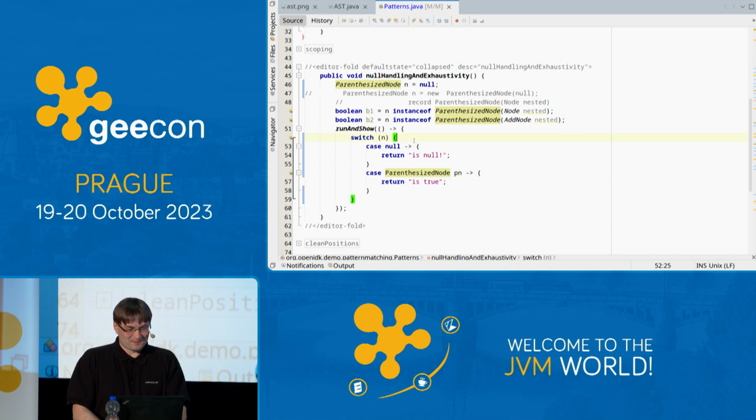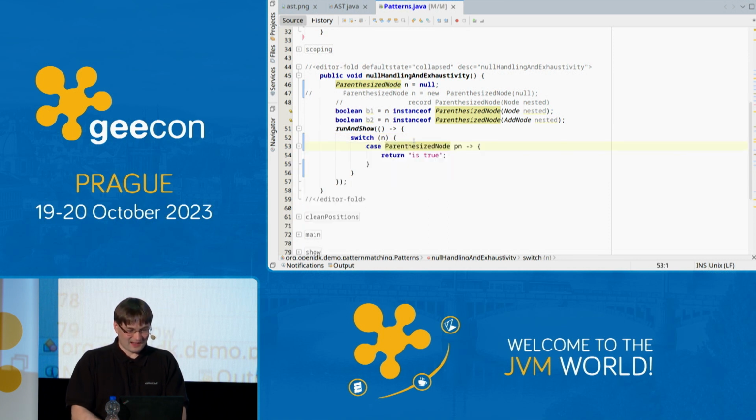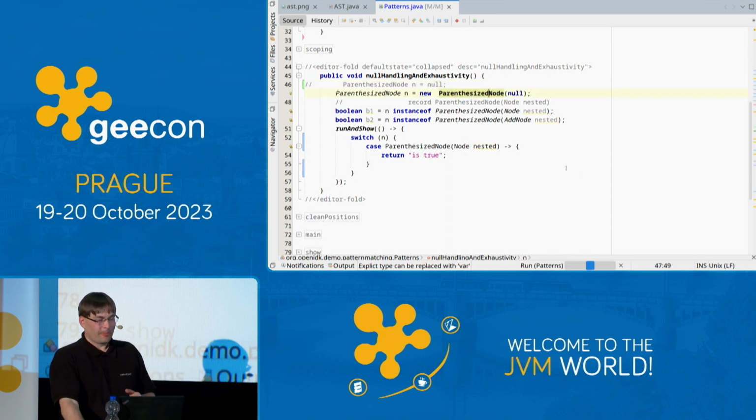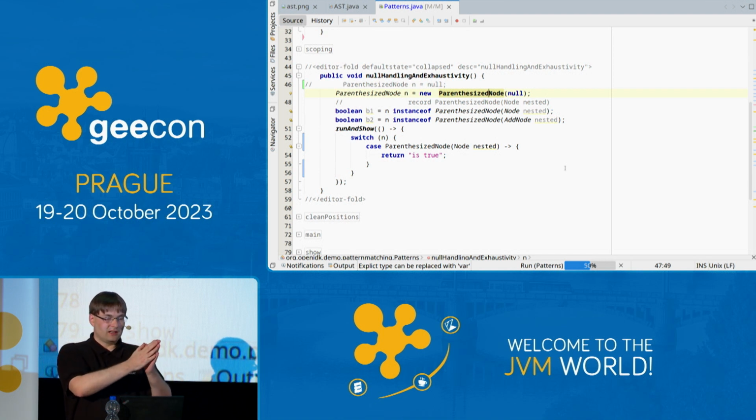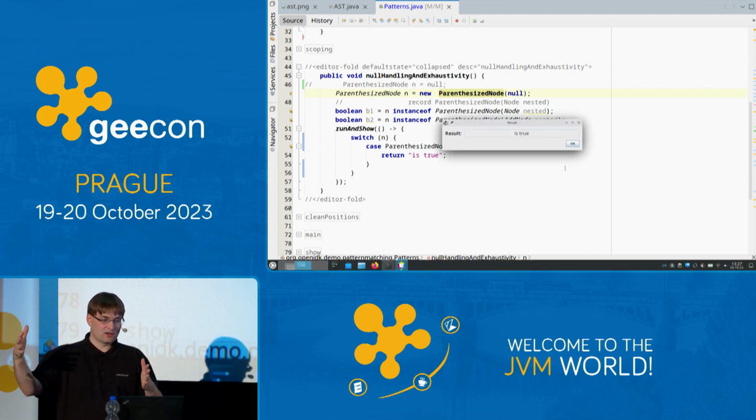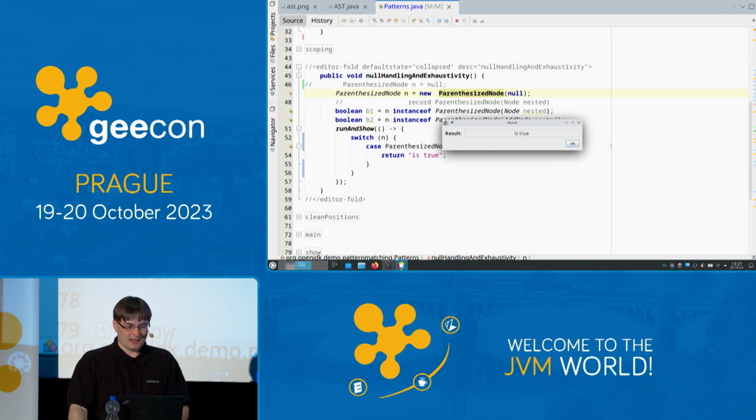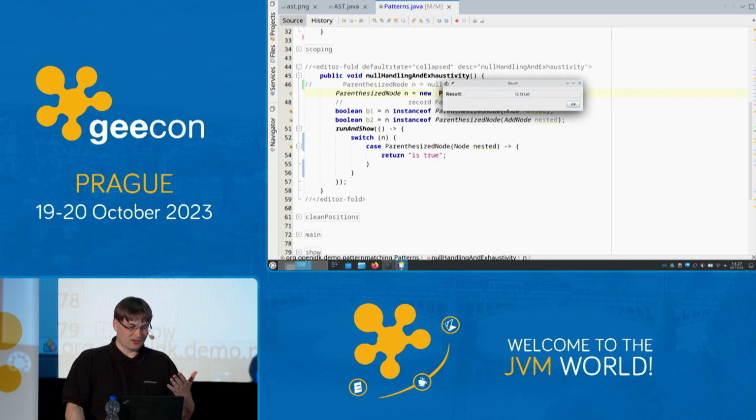And now the most tricky thing. Let me return a deconstruction pattern here and nest it like this, and let me uncomment this. So now the selector value is not null, but it's a parenthesized node that contains null, and the nested pattern is unconditional, so the result is true.